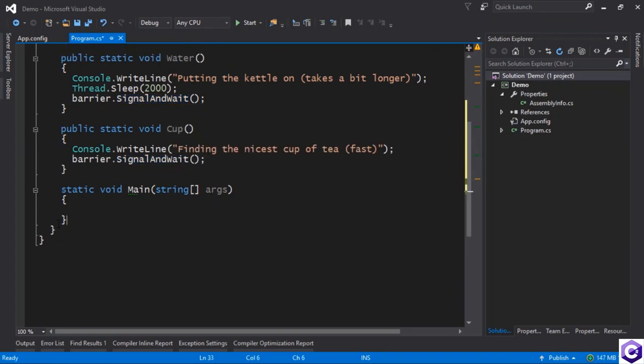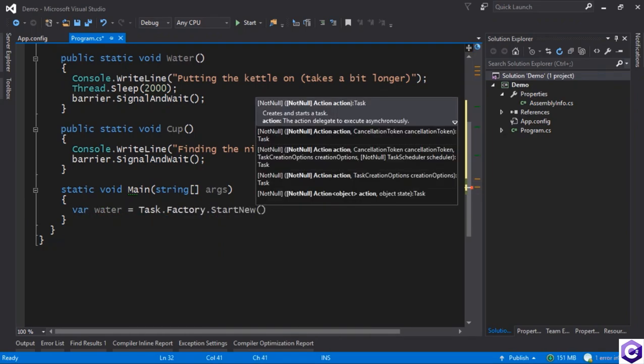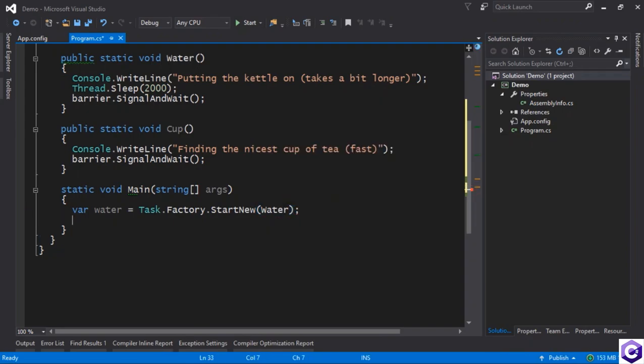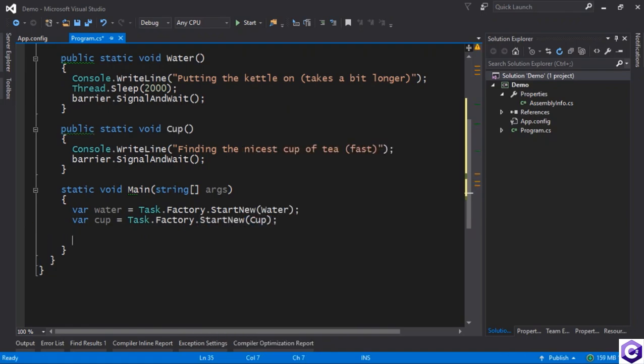Let's actually set up tasks for them. So I'm going to have var water equals task.factory.start new water, and I'll have var cup equals task.factory.start new cup, like so. And then of course I'm going to have the tea making process finished. I'm going to make tea and enjoy it when both of these are completed.